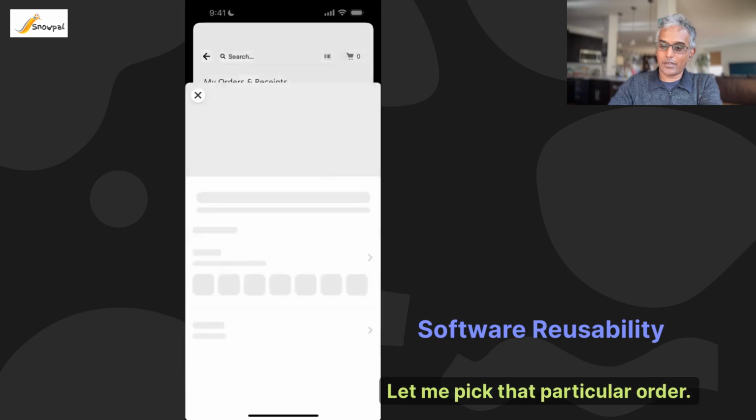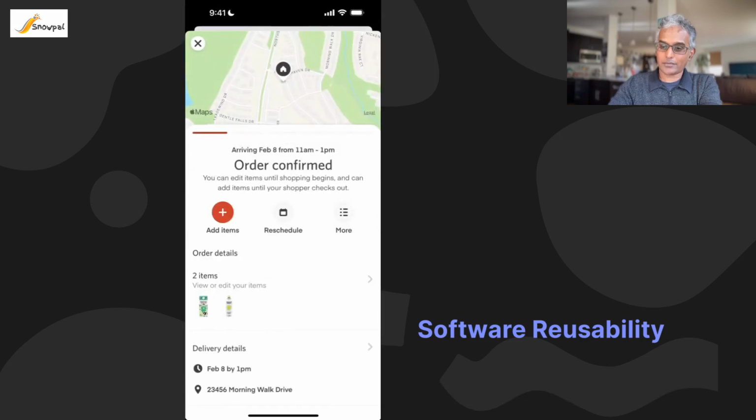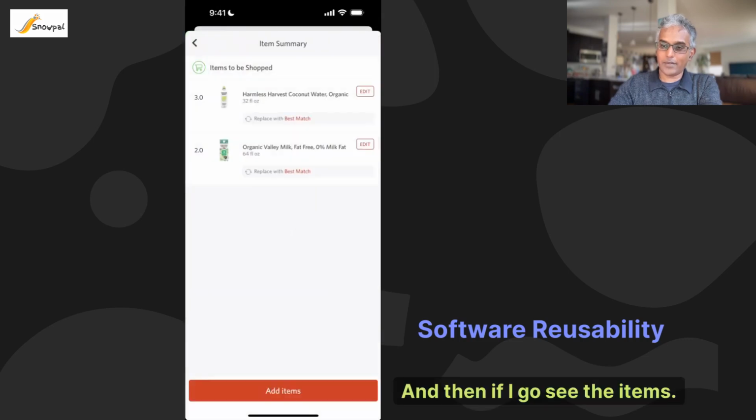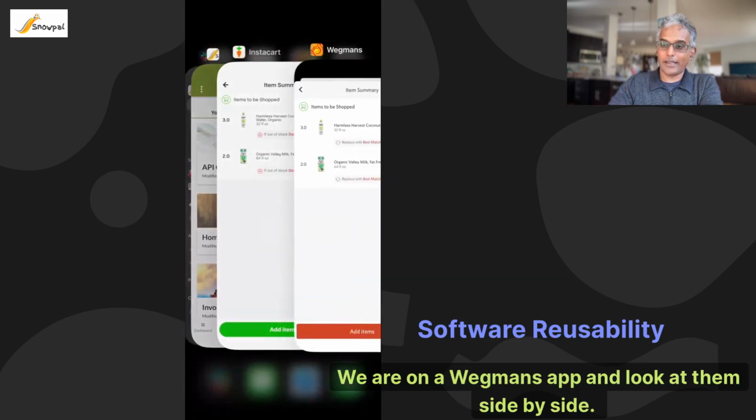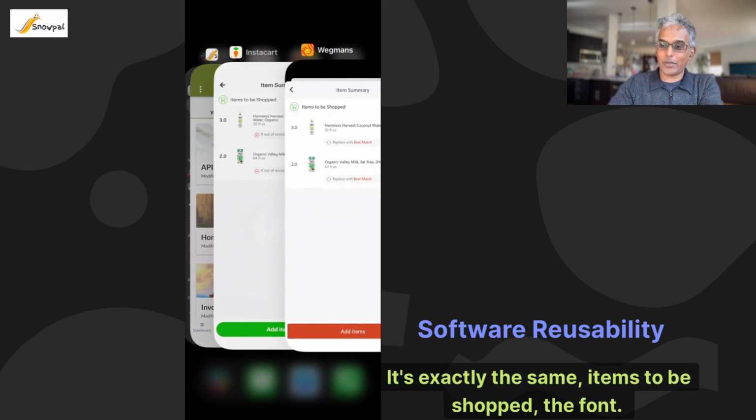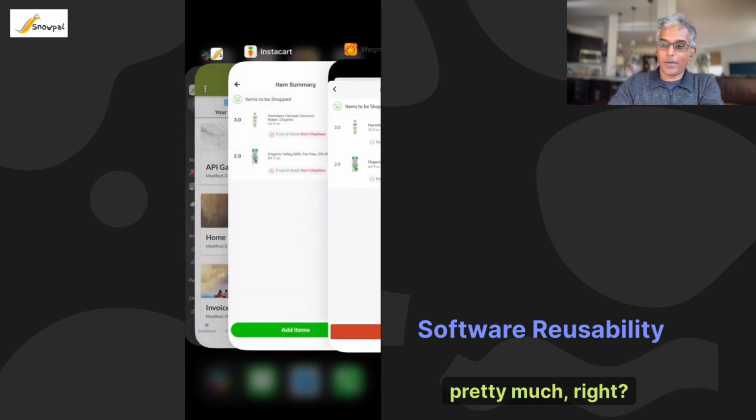This is a new order. Let me pick that particular order. And then if I go see the items, we are on a Wegmans app and look at them side by side. It's exactly the same. Items to be shopped, the font, pretty much, right?